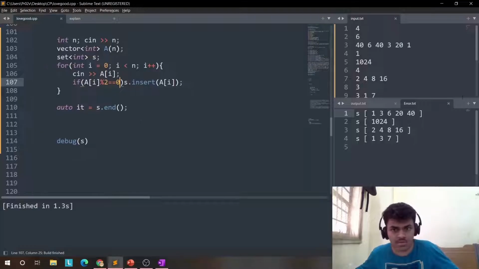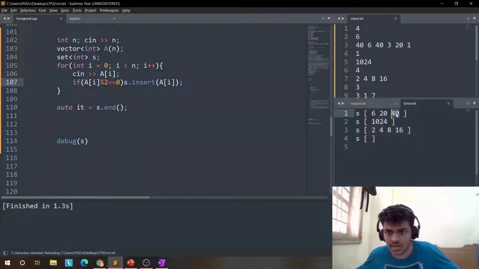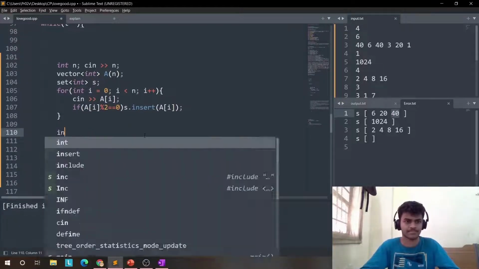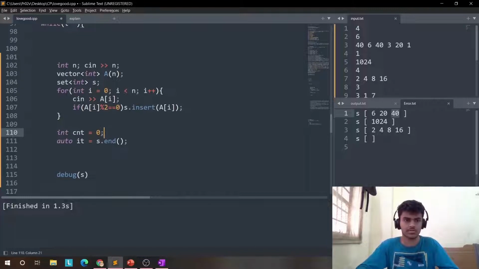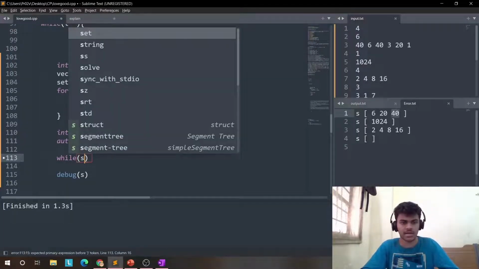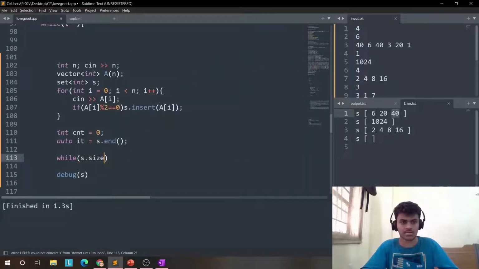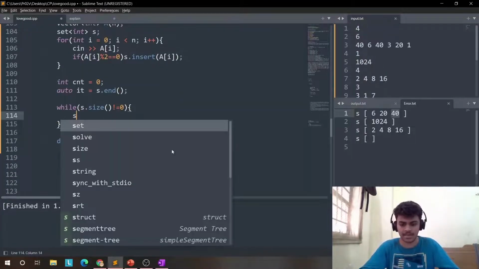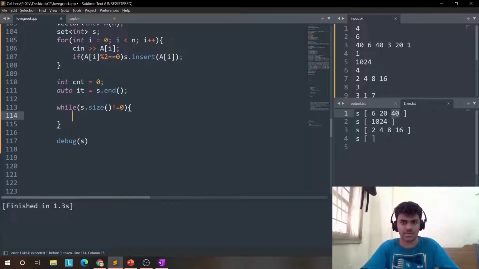Okay, then 40, and now I'll divide this and count. Okay, answer, count is 0 automatically. So now I'll go from the last index till the set is not empty, while s dot size is not equal to 0. While s dot size is not equal to 0, I'll remove the largest element from this set. Okay, take that element into our consideration.